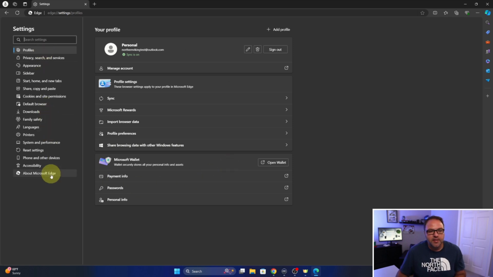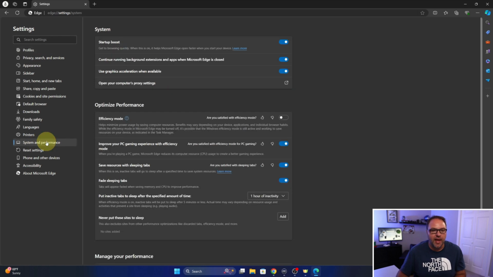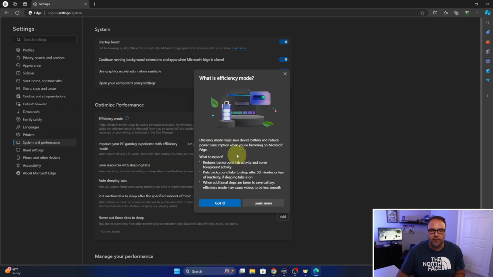Now over here on the left-hand side, you're gonna see a whole bunch of different options, and the one we're looking for is System and Performance here. You can select that. And then under Optimize Performance, you'll see Efficiency Mode. Now if you do wanna learn more about this, just go ahead and click on the little question mark here and it'll give you some more information. You can click on Learn More here as well.